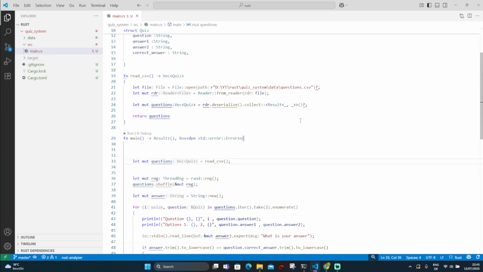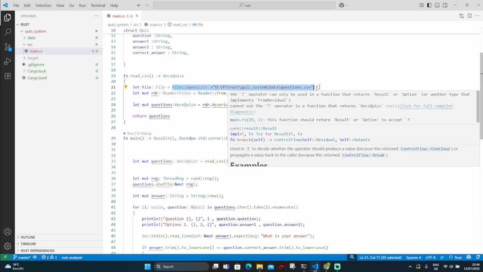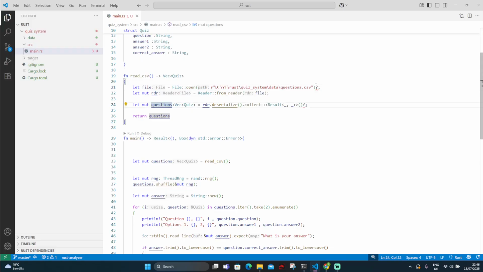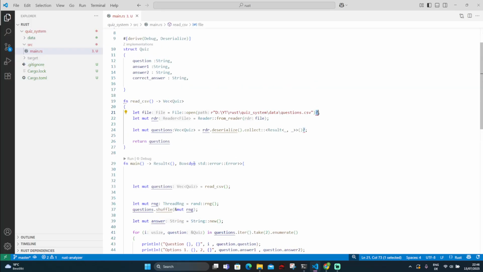Okay, this worked fine, but you see there's a red line on this question mark. If you remember, we discussed this question mark in the last video. So basically, if there's an error in this file, instead of writing okay, it will return the error, right? So how do we solve this? Because we still want this question mark. One way is to remove this question mark, but I don't want that.